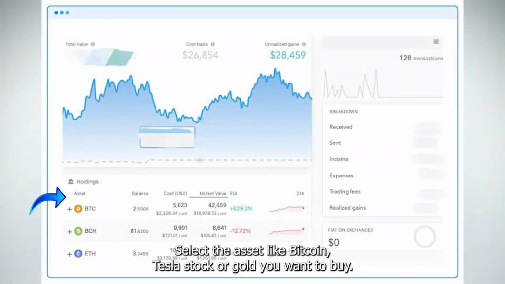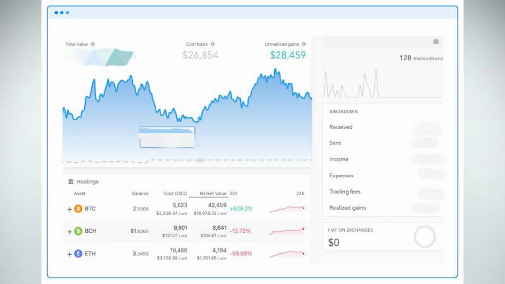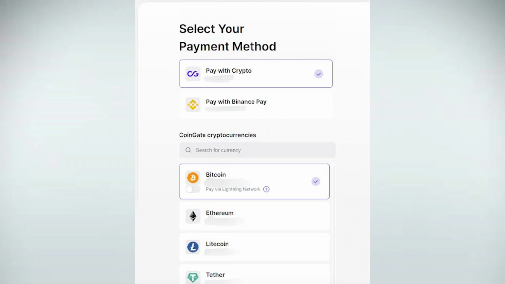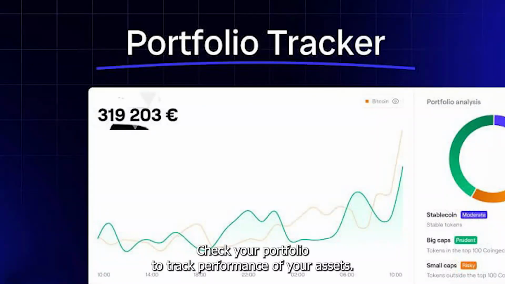Select the asset like Bitcoin, Tesla stock, or gold you want to buy. Choose a payment method and confirm the transaction. Check your portfolio to track the performance of your assets.